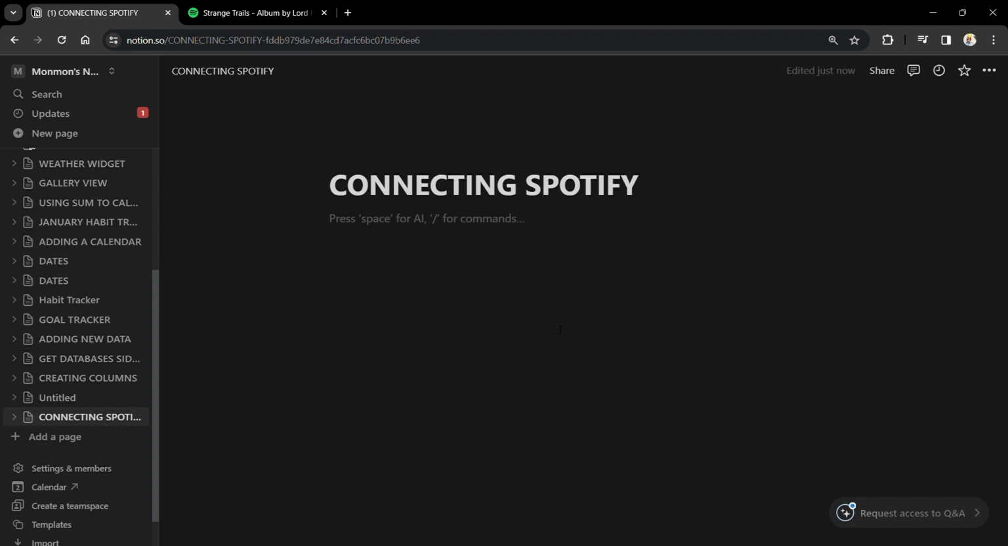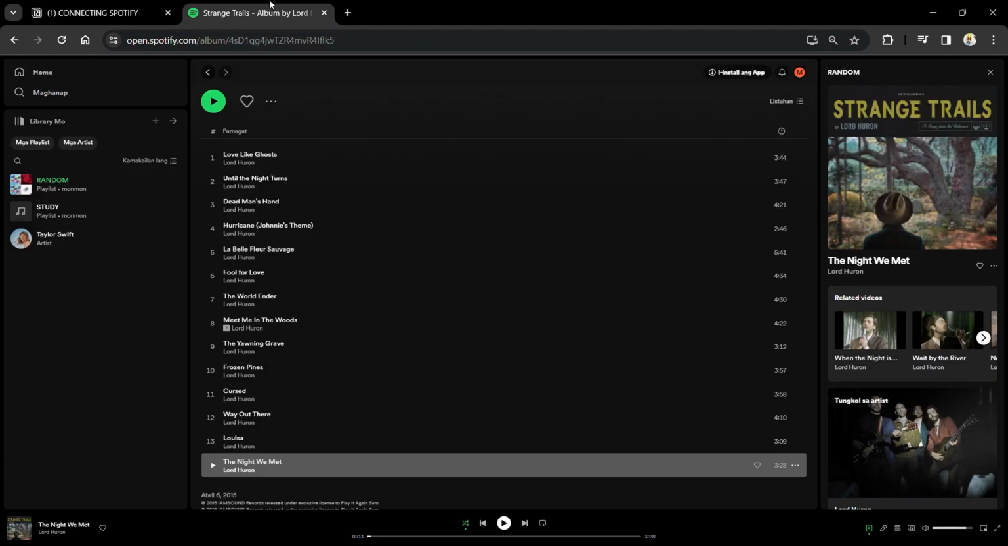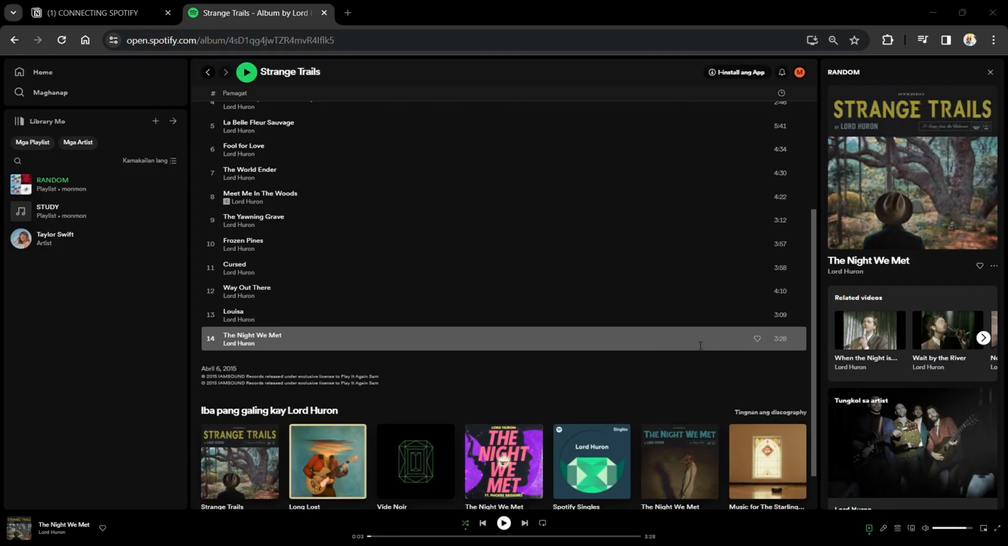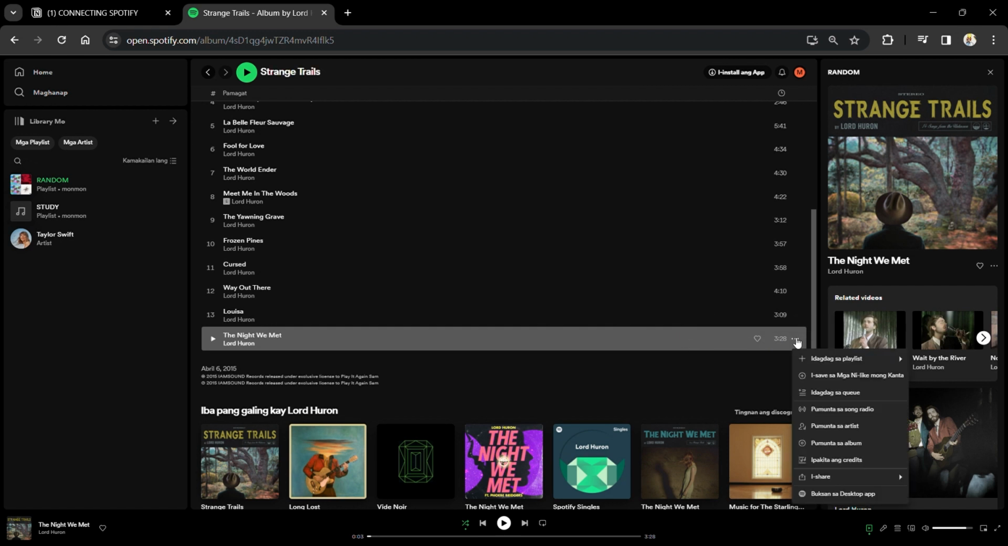Log into your Notion account. In a new tab, go to spotify.com and log into your Spotify account. Find the Share and Embed section of any Spotify item like a song or playlist. Copy the provided link or embed code.